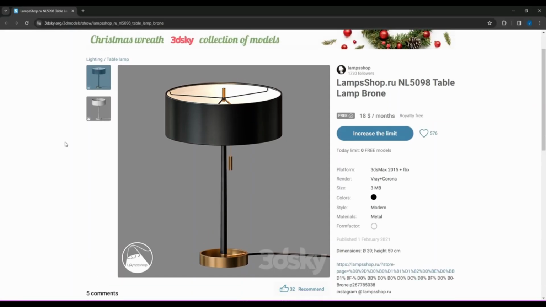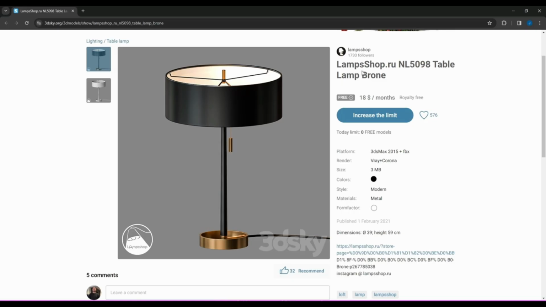So for our lampshade, we're going to download this one, from lampshop.ru, L5098 table lamp brown. Is it brown? I don't know, one of them. So this one comes in V-Ray plus Corona, so we're going to download this one.